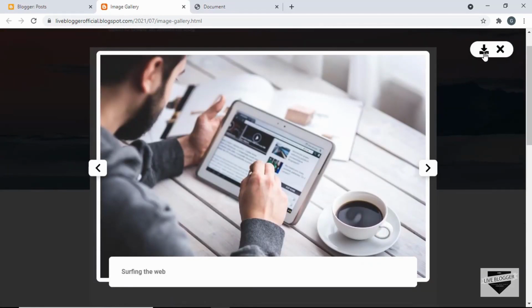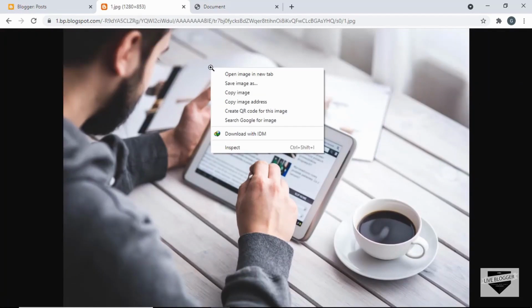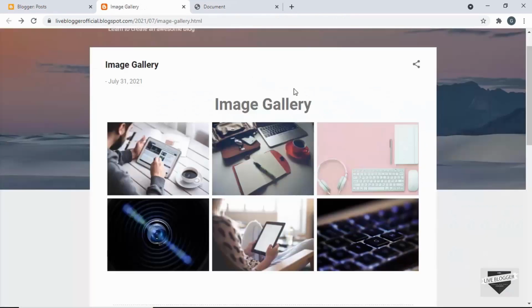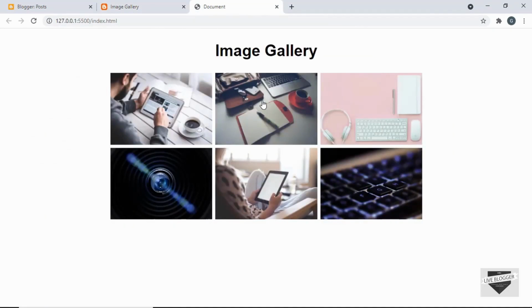Now this was the issue with the Blogger image gallery. When we clicked on the download button, we were taken to this page right here, and we had to right click over here and click on save image, and then the image would be saved. Now when we designed this image gallery from scratch in my previous videos, we can see that we had the ability to download the image. So this is the image gallery that we designed in the beginning.